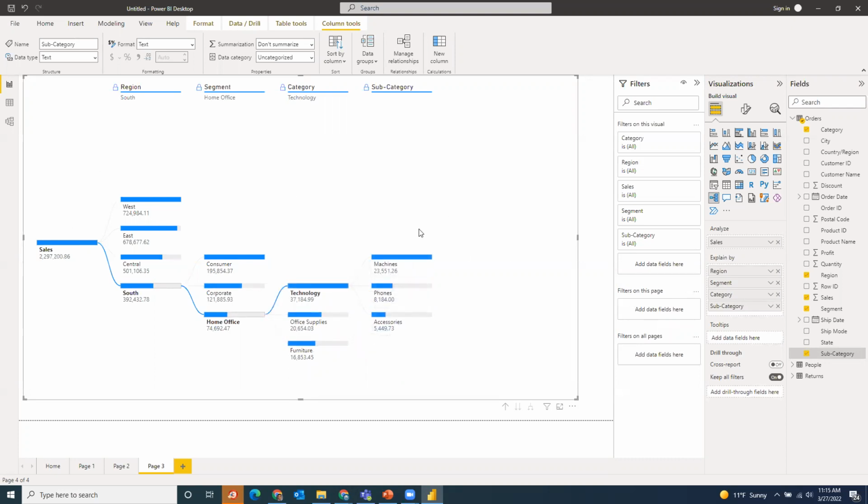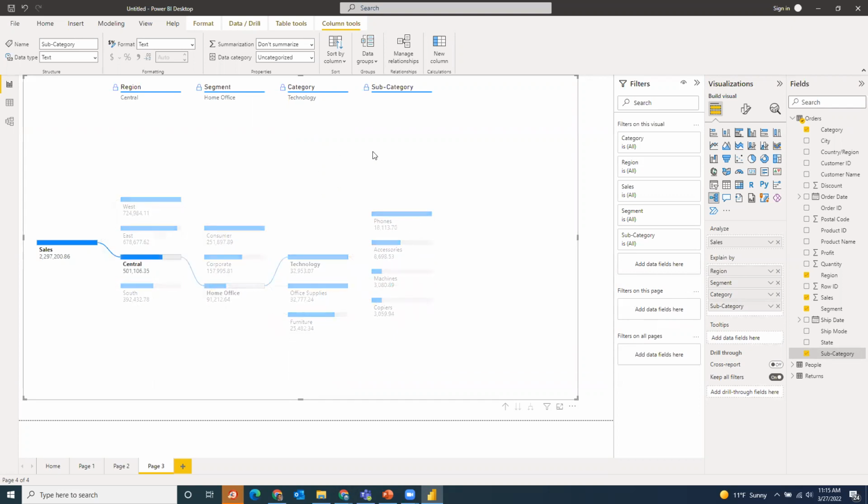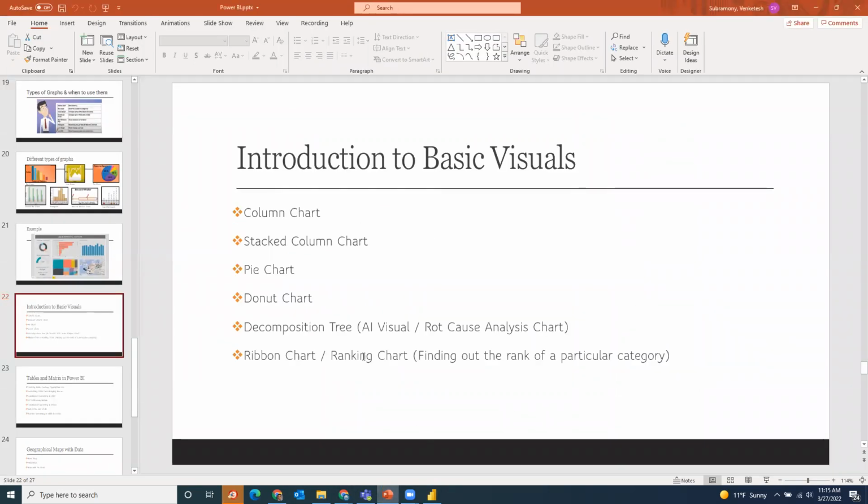It's very useful if it's very dynamic also, like people can look at this level and say, I want to go and drill down into this, which is going to be very useful for the decomposition tree. Hope you understood the decomposition tree.